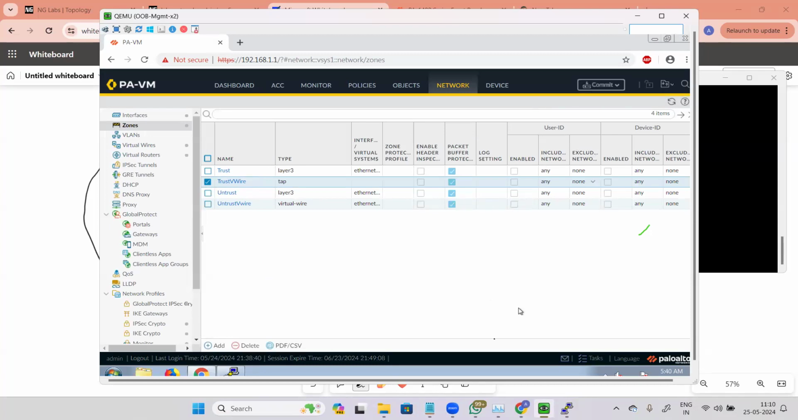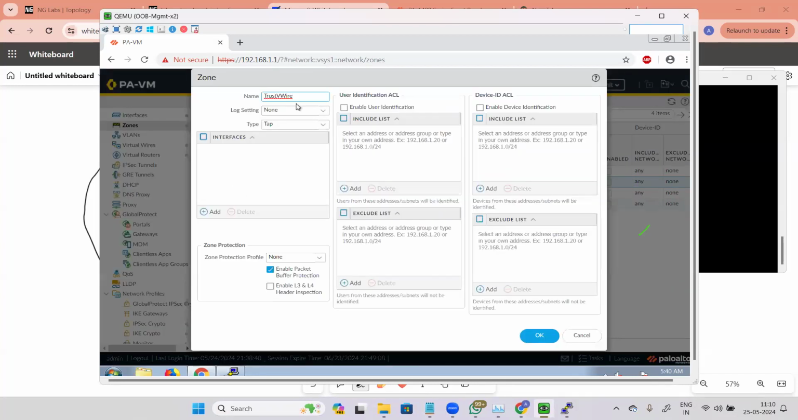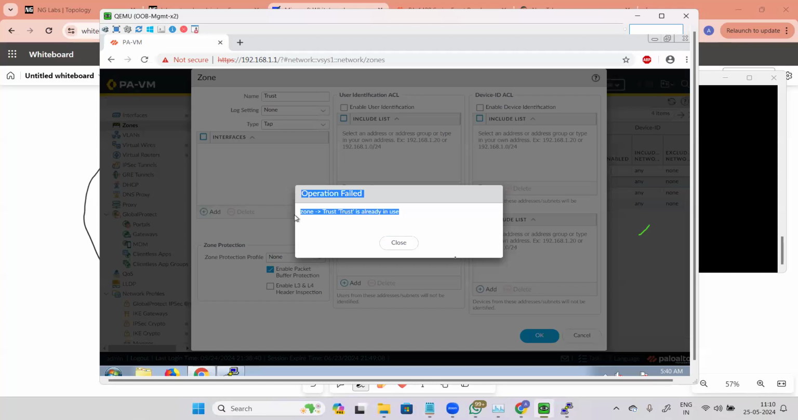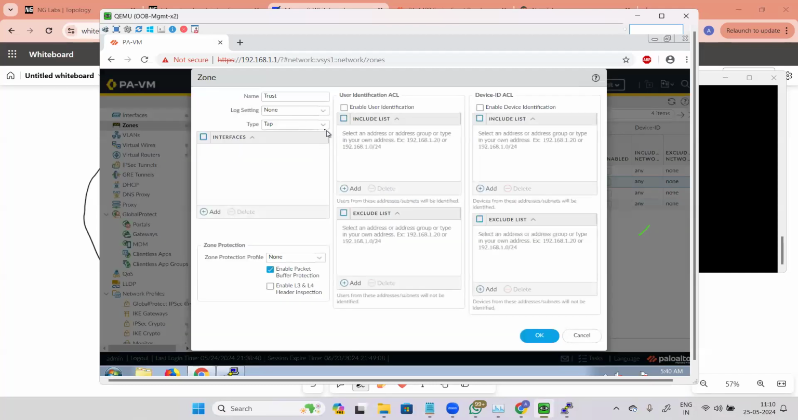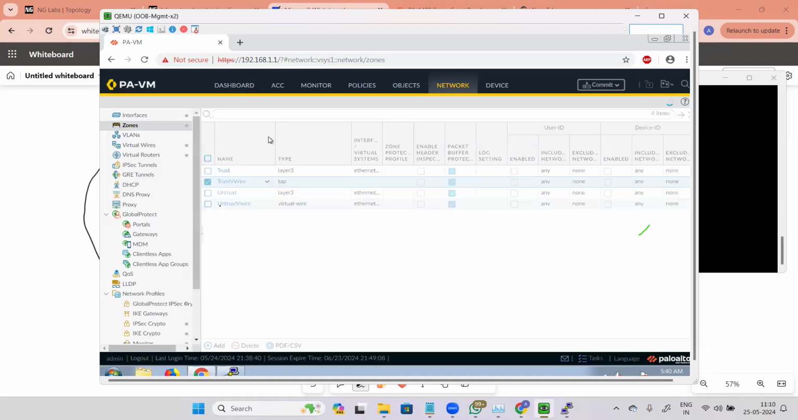Let me do a commit. Let's see. Oh, sorry, my bad. I didn't change the name over here. Trust. So trust is already in use, right? So you cannot have two different zones with the same name, right? You will have to have a different name over there.